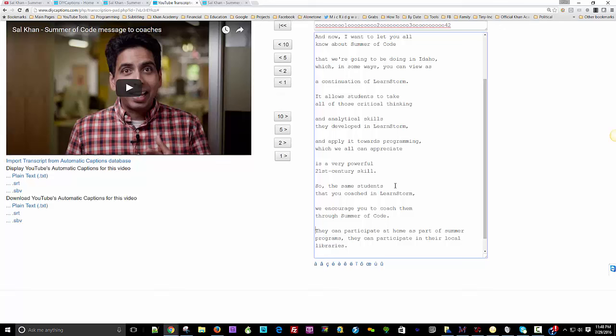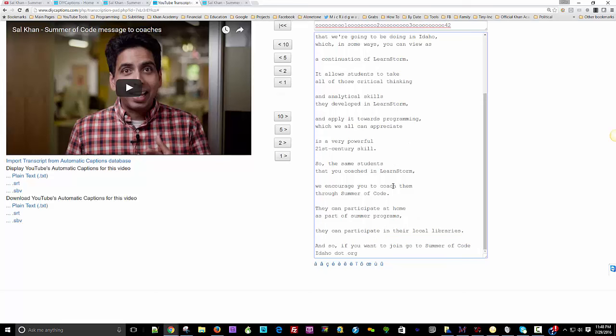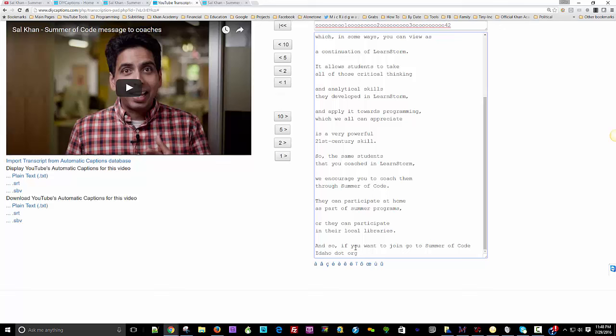They can participate at home as part of summer programs, or they can participate in their local libraries. And so, if you want to join, go to Summer of Code. Looks like that last change I made I didn't save. So, take out the space, take out the dot, put in a real dot, put in a period. We are done.